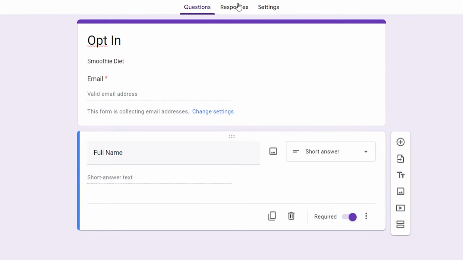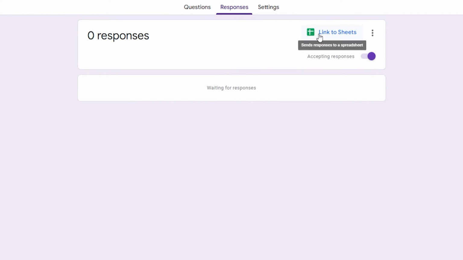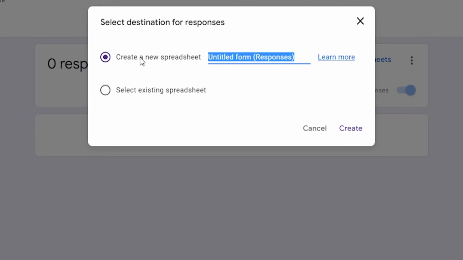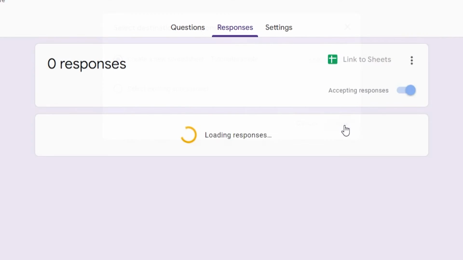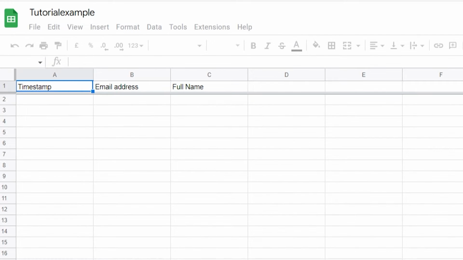Now we need to go to responses, because when people opt in and enter in their email, we want to collect their responses. So go to responses, and make sure that accepting responses is checked. Then go to link to sheets, and you can create a new spreadsheet. I'm going to call this tutorial example. Then we can click create here. So now we've got a sheet, and it has the timestamp, the email address, and the full name.